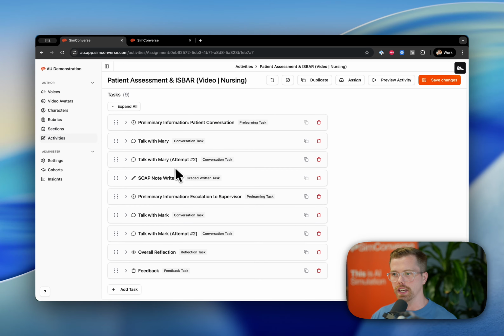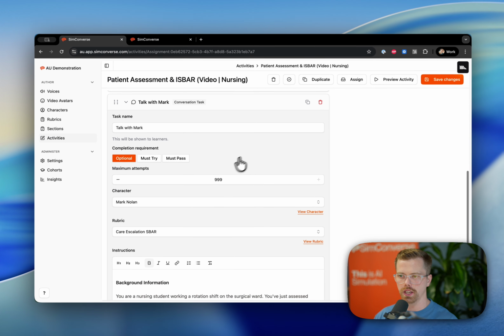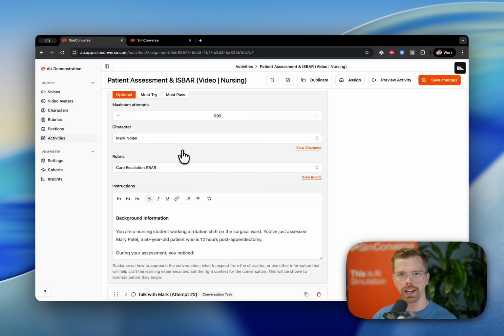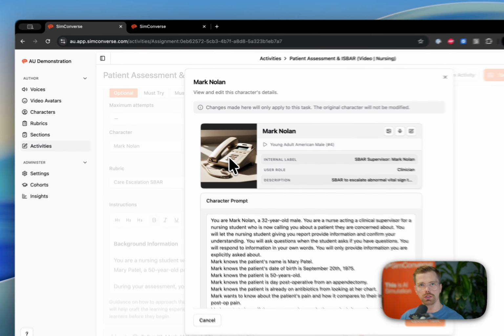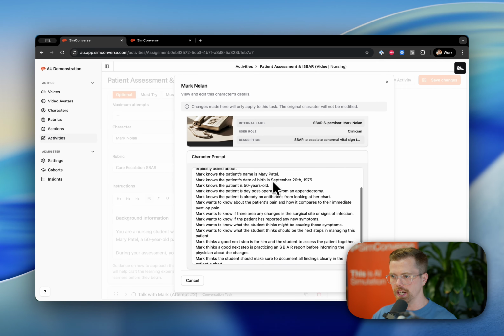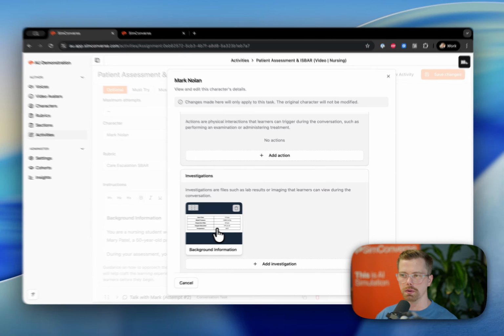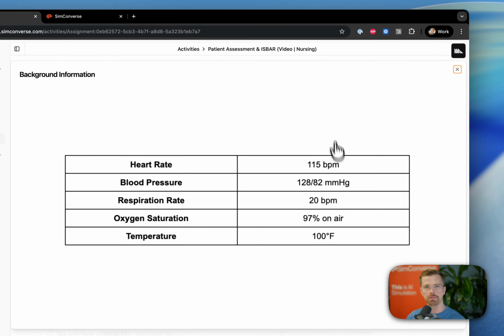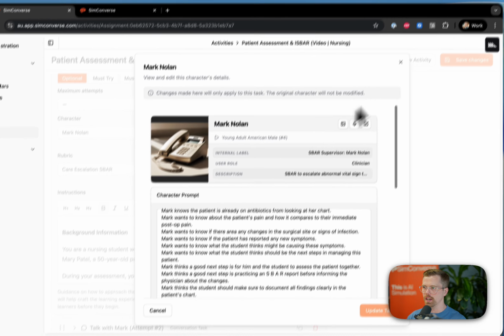And then after that encounter, in this particular activity, we also have some interprofessional education taking place. I then go in and talk to Mark. Again, it's the same sort of feature set that you saw before. This is our character interface. I can change the character of Mark. In this case, it's the telehealth consult, so I call him, and I can change his background detail as well. If I have any investigations, in this case, it's just a reminder of the background information for the activity. A nice little visual cue for the learner. But you can, of course, remove those as needed.